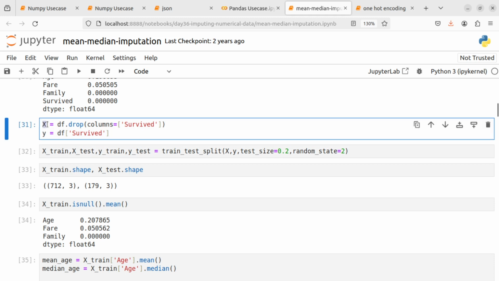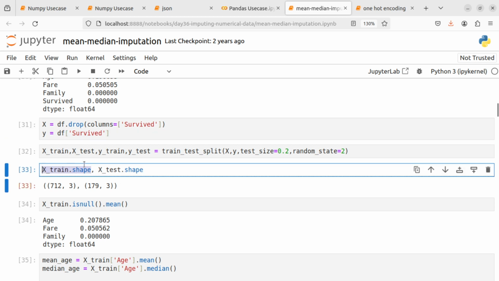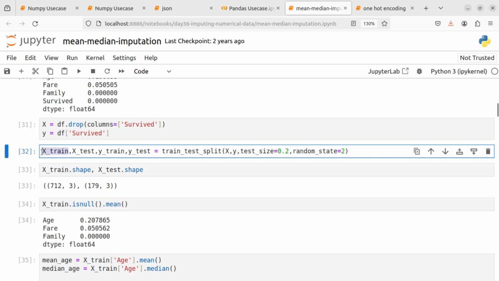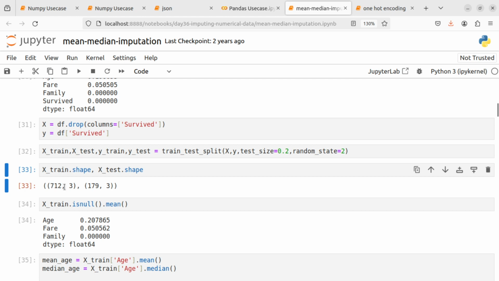So this column is divided in 80-20%, and this column is also divided in 80-20%. Now if you see the shape of them, your X train is basically your 80% of the data, and X test is your 20% test data.